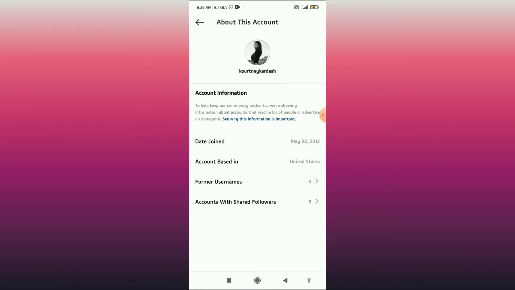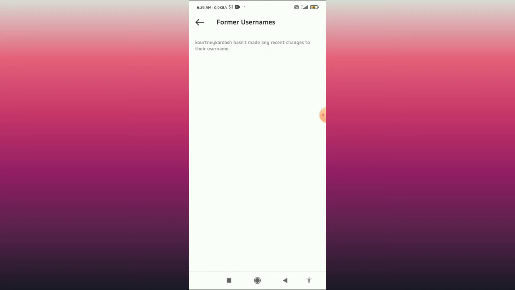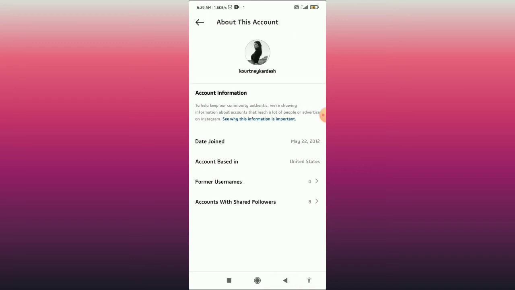You can only see the former username for a public account, so the account has to be public. So you can follow this process, and then you can tap on the former username and you can see the person's former username. So that's it, that's how you can do it.